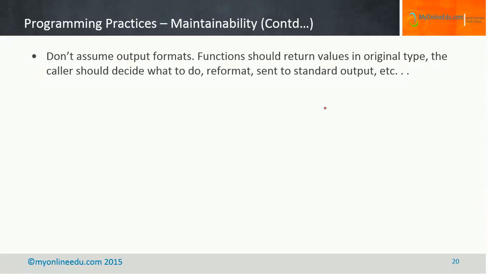Normally the return type for simple interest will be float or double, whatever it is. So do not assume that whoever is going to use this particular function is going to use it as an integer value or a character value. Whatever the calculation gives you, that result is a float. So do not mix and match different data types. Return what is intended and leave it to the user. Now the user gets a float value and can decide what he wants to do.